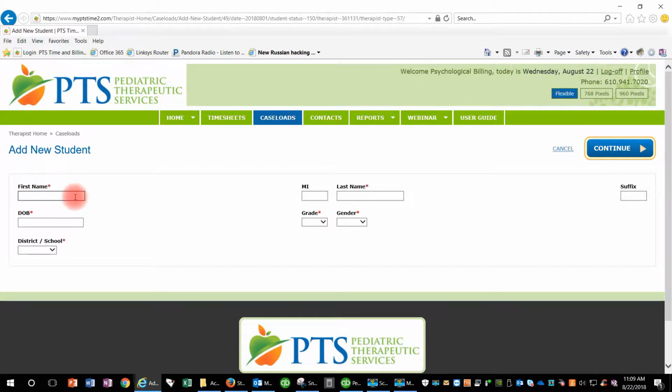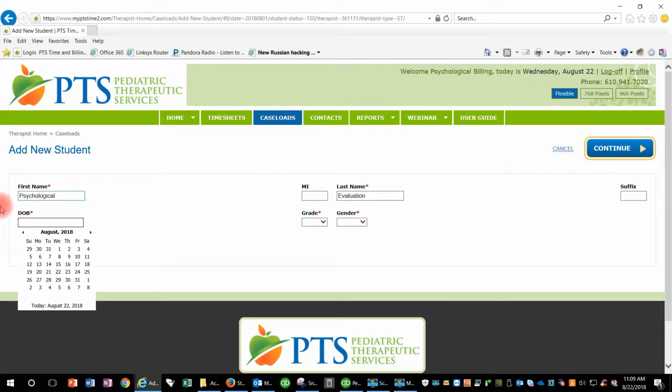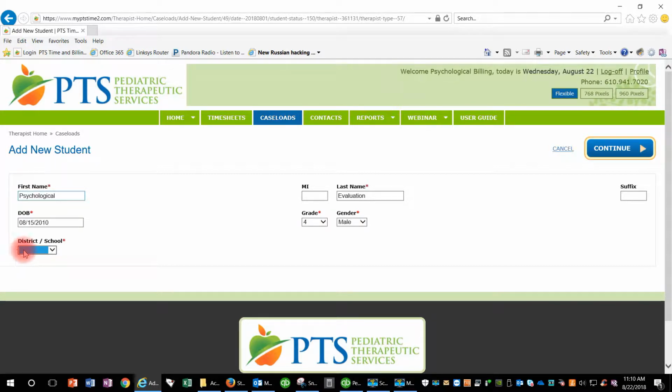Here we'll continue to enter the student's information. We're going to be entering a student by the name of Psychological Evaluations, so we'll enter the first name, the last name, the date of birth, which we're going to say is August 15, 2010. The student is in grade 4. This is a male.